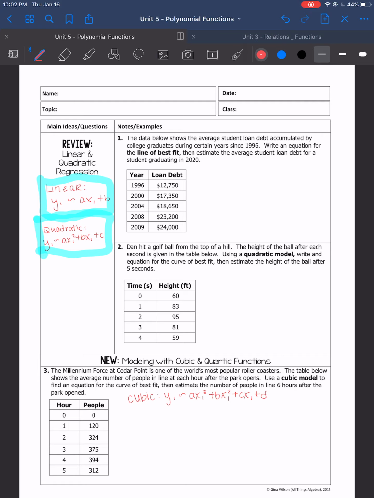So number 1 says the data below shows the average student loan debt accumulated by college graduates during certain years since 1996. So 1996 is year 6 because we're going to start with 1990 as our baseline. So year 6, because I can't type 1996 in my table. It won't work. It will give me an error every single time. So our goal is to write an equation for the line of best fit and then estimate the average student loan debt for a student graduating in 2020.